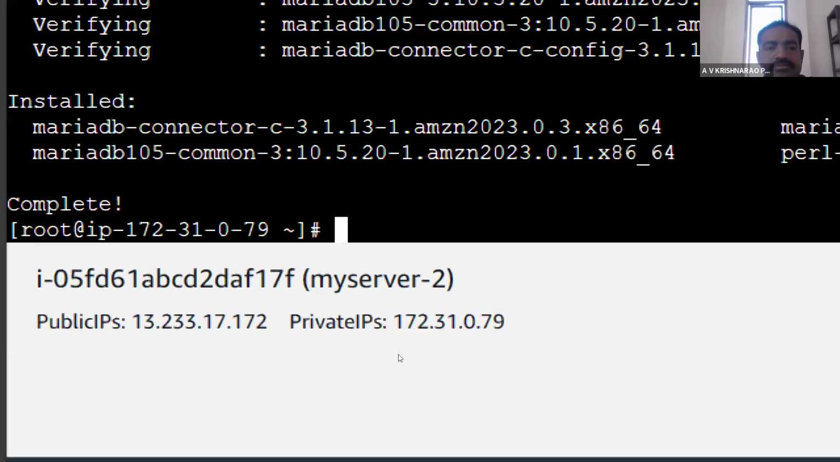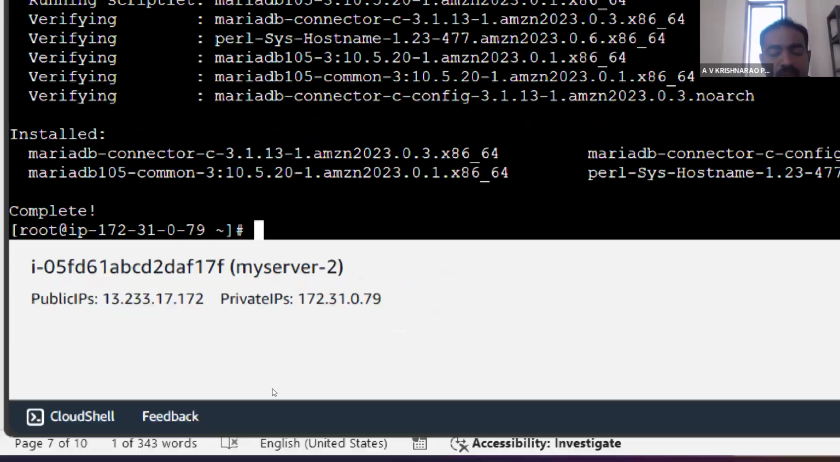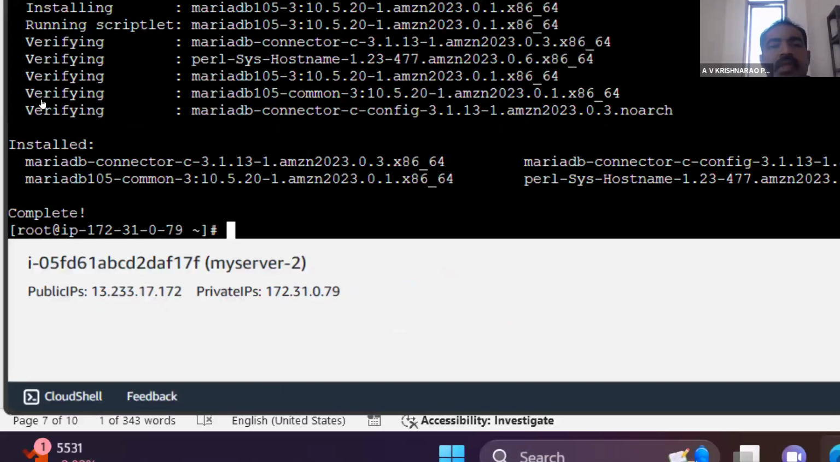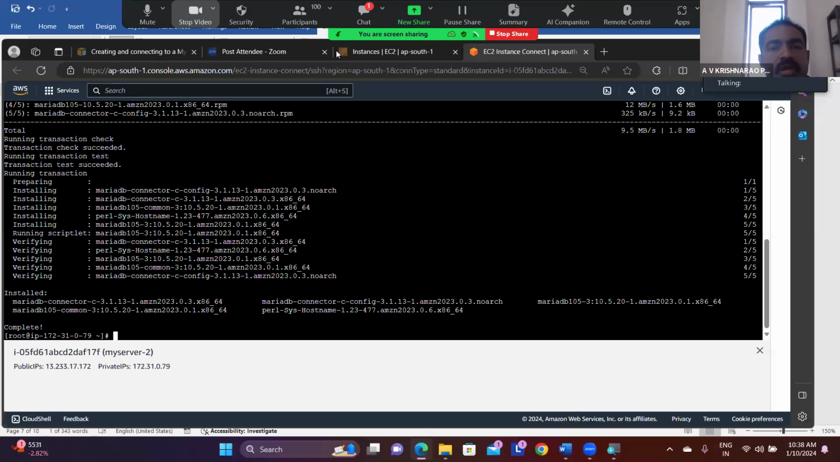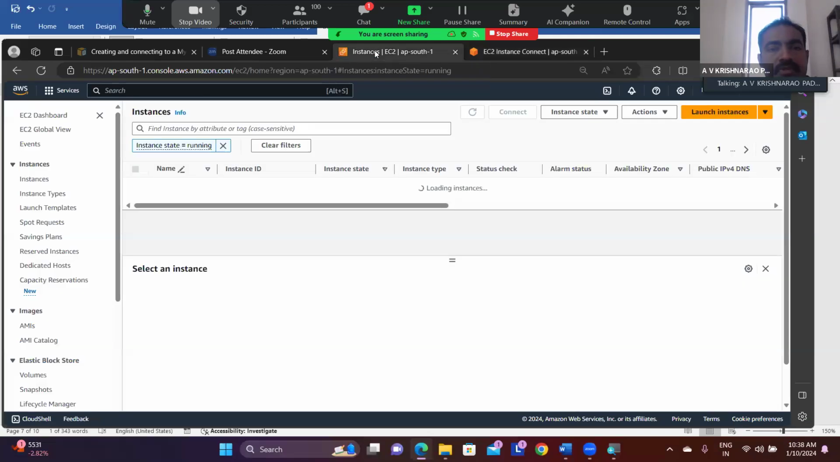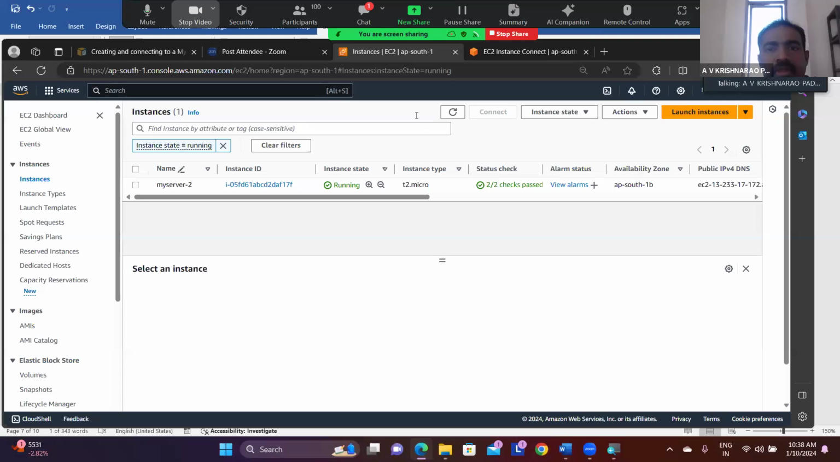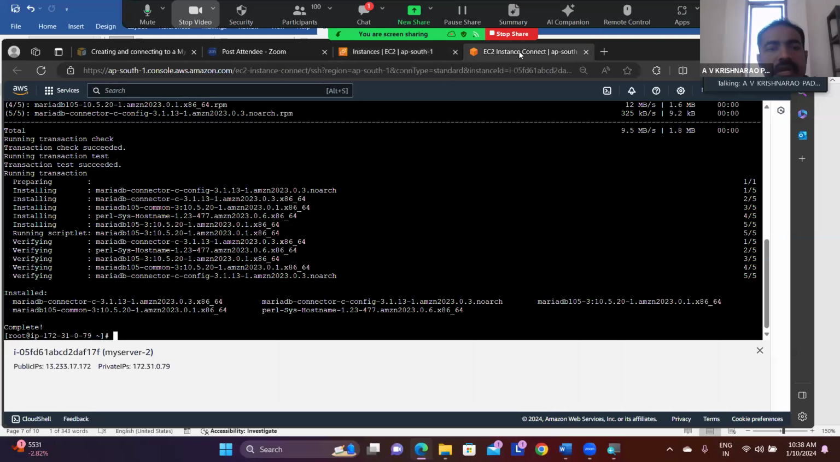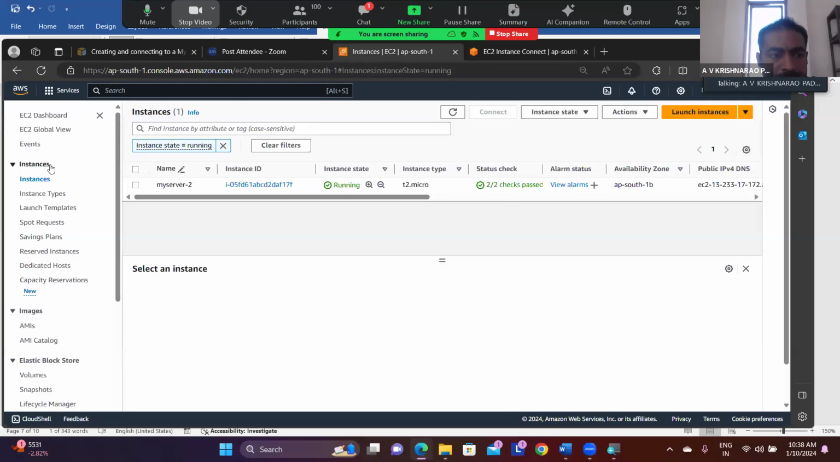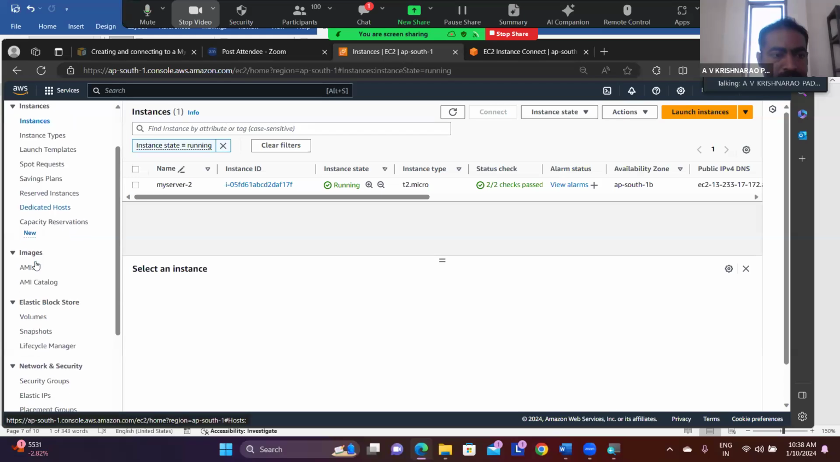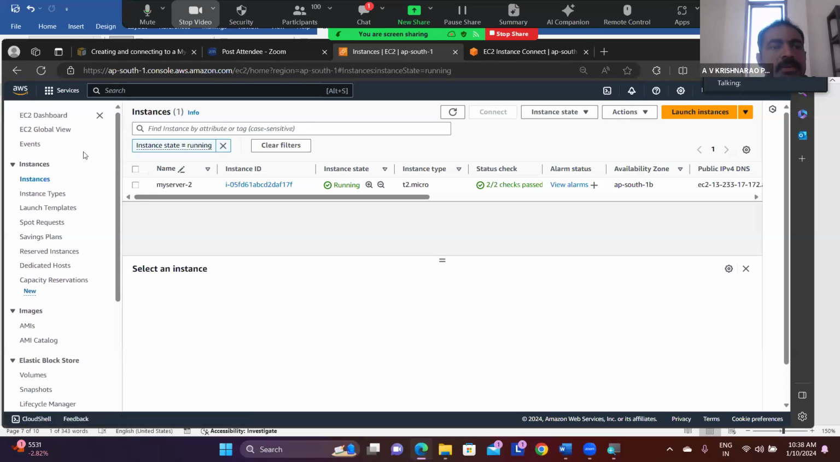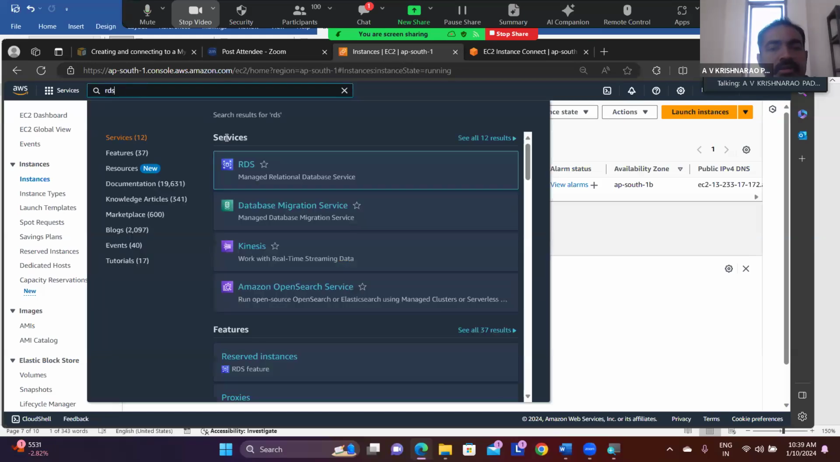So here you can see now. So to connect to the database instance we have created, so to connect with the database instance, so here, you open the EC2.